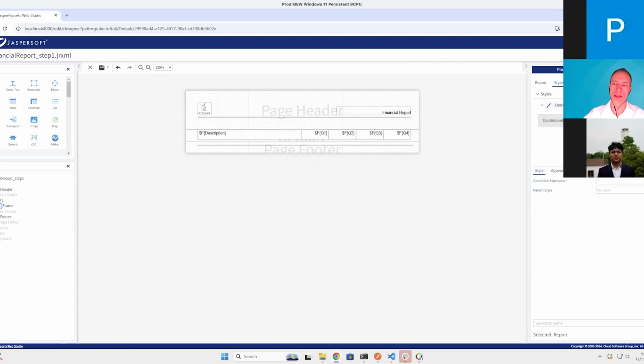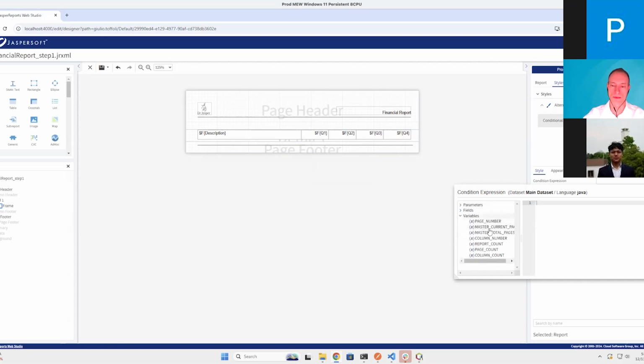A conditional style is a style that modifies its parent based on a condition. And the condition we want to use in this case is check that the current record we are evaluating is even. Well, or odd, depends by how we want to start. But in this case, we would take the report count variable. The report count is a variable that gives us at any time the number of records that have been processed or displayed in my report.